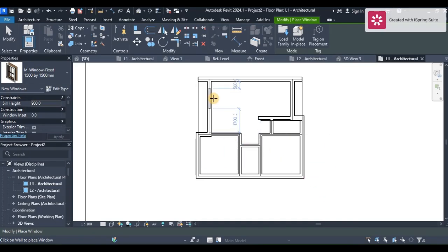So now I'm going to place the windows where I want them. I want one here, make it inside, and then one here for my bedroom. Make sure the sill is at 900. That's the default sill height, and I'm going to use that. So let's continue placing our windows up to somewhere there. So let me put the last one.